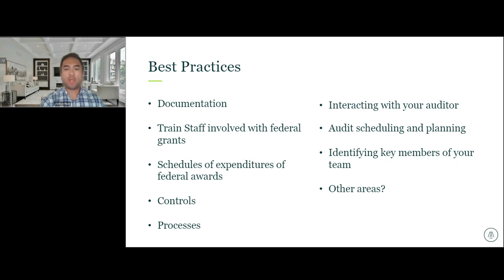Audit scheduling and planning: just the timing of that, making sure that you allow enough time for the auditors to audit that program, and then if they do identify any deficiencies or compliance matters, that there's enough time to respond to them. So you don't want to schedule this at the tail end of the audit where they're completing it, but you don't have enough time to respond to the questioned costs or the compliance findings.